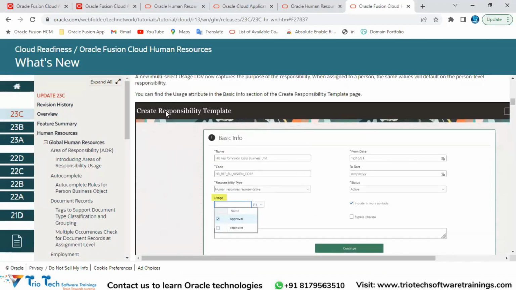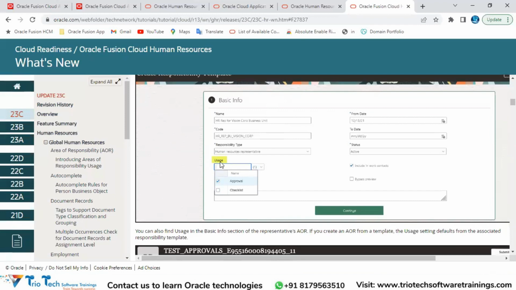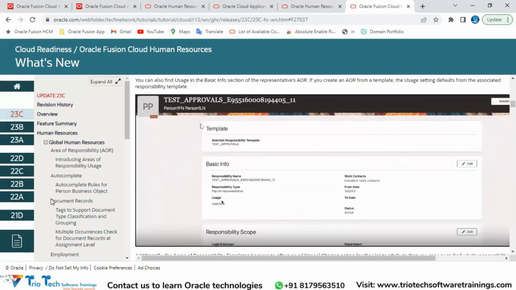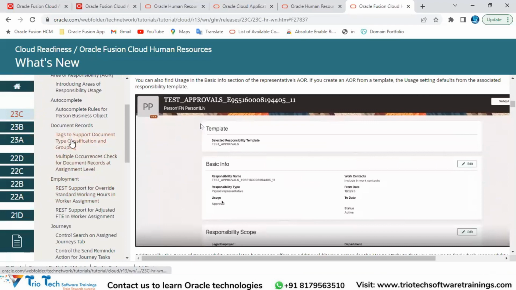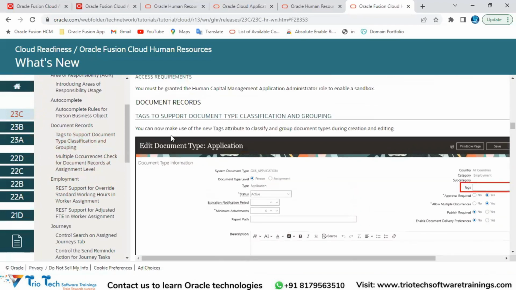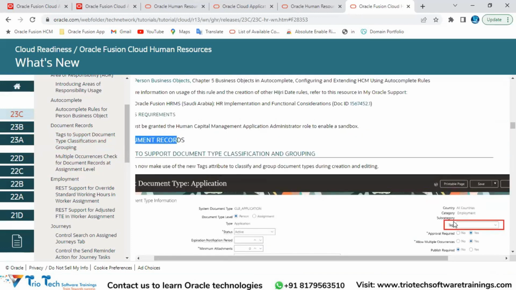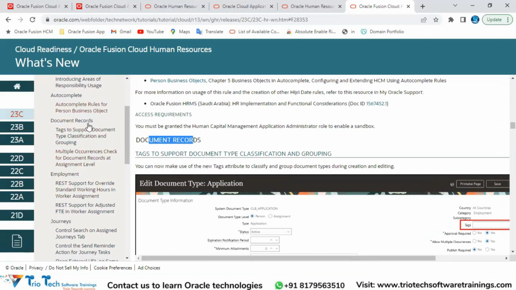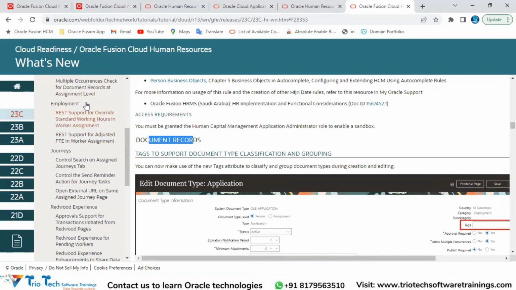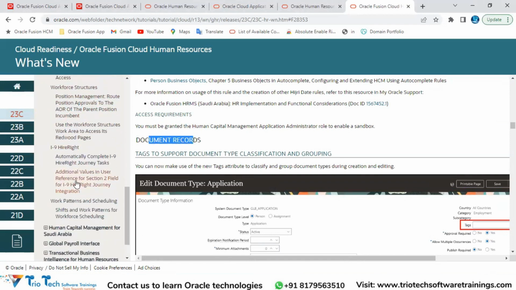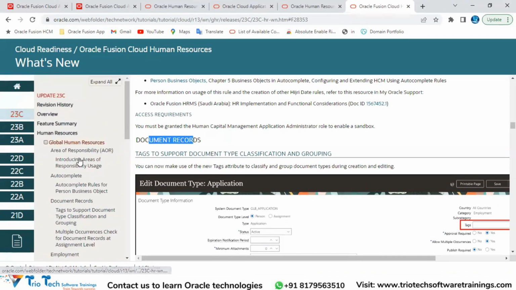See, team, in this responsibility template, some usage is there. That option came here, team. Earlier it was not available. Then if you go to document of record, there is a concept in my core HR module called DOR, team, document of records. In that, Oracle is introducing a tags concept, with a screenshot and where that impact is going to be. So you can study all your features in these release notes, team.